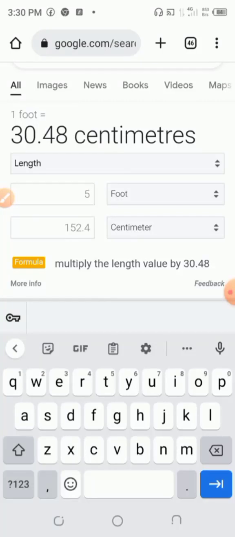Let's say you have to open, for example, Photoshop or Illustrator. You want to set yours in centimeters. You just have to set the width and the height based on what you have just gotten. That is all about that.